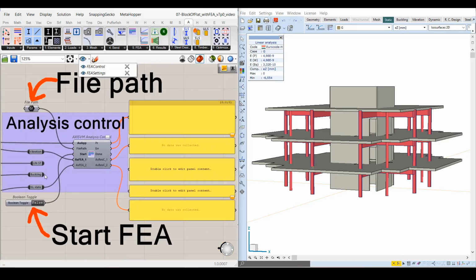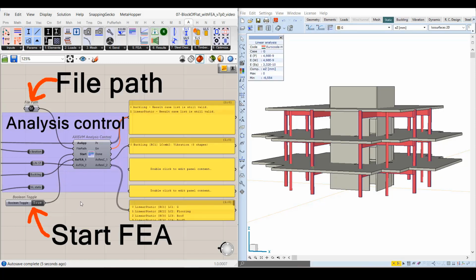Let's change the order of the analysis settings. Take the buckling first and linear static FEA second. The result case lists are found.